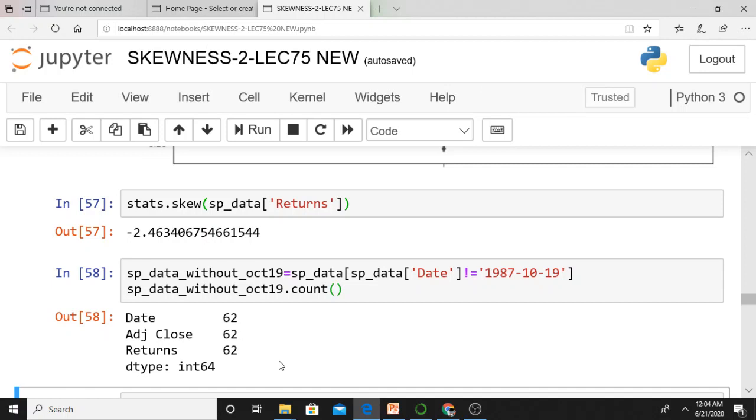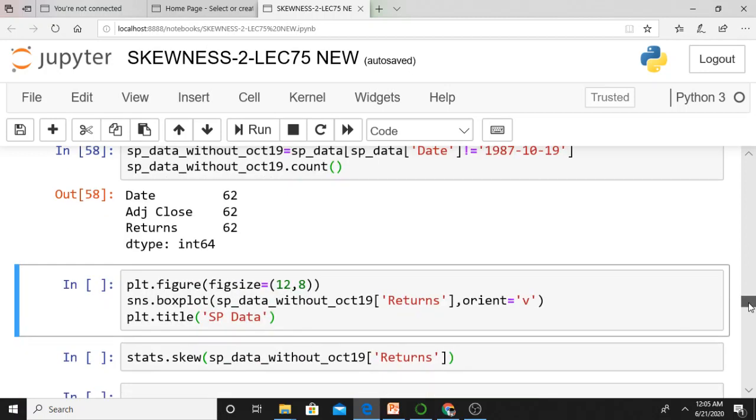This has 62 records. Having removed this single record, let's view the box plot representation of returns for S&P data without October 19th, 1987. Now let me plot the box plot: sns.boxplot of sp_data_without_October_19th. This is my data frame name. This is the updated data frame name.